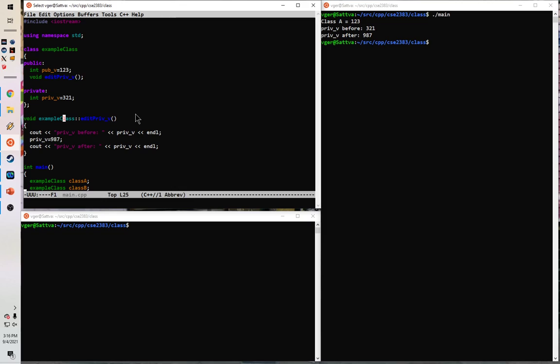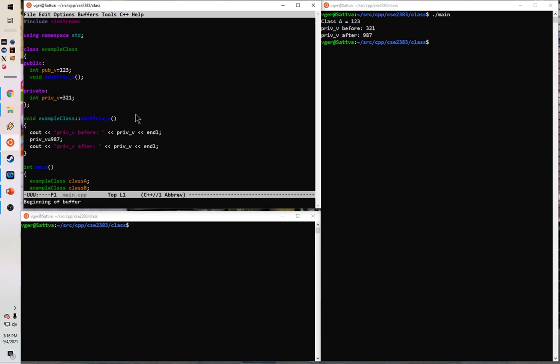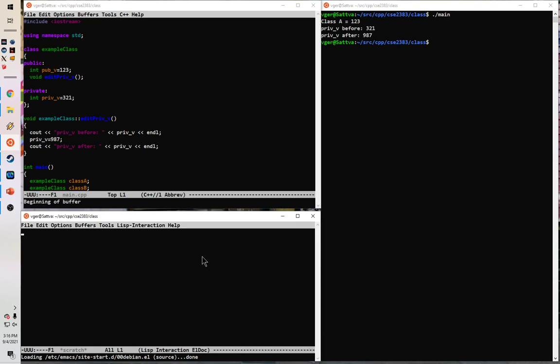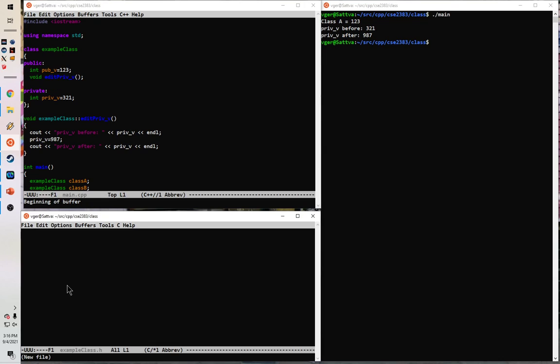Okay. Now this is starting to get a little bit hairy. There's a lot of stuff going on here. So usually what you want to do is actually make another file. And this could be called example class.h. .h is typically a header file. And here's what you want to put in there. You want to put in your class definition, this part right here. Okay, so we can copy that. We can paste it into our .h file.